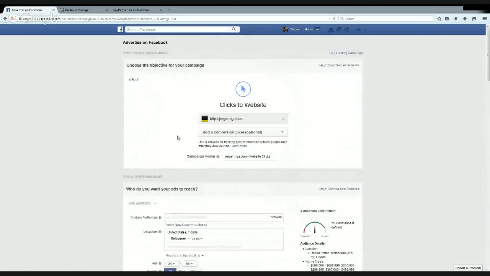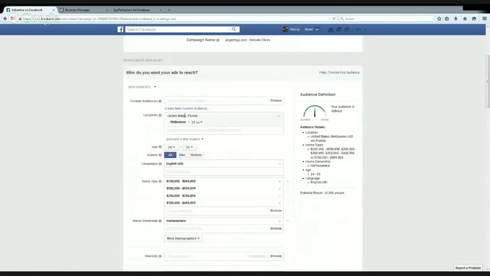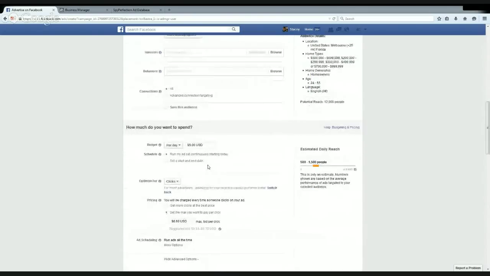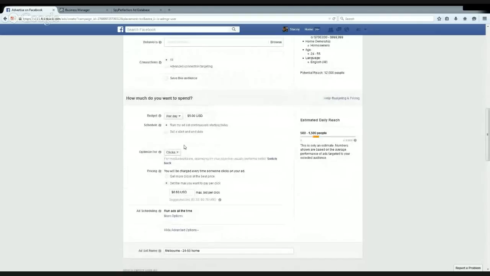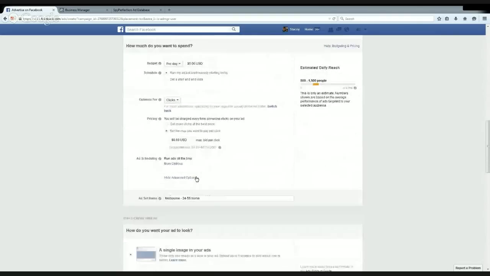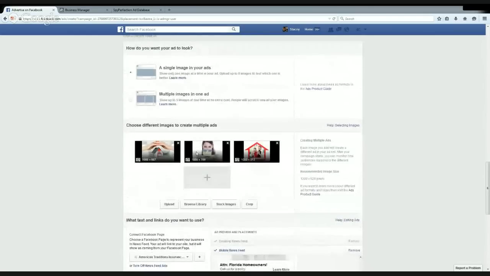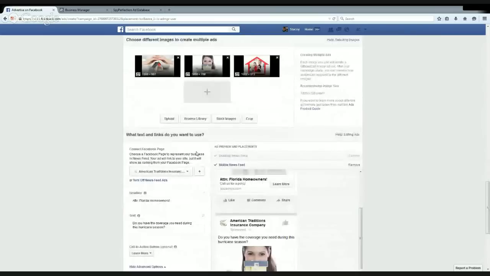We put in our website. We put in our location that we're advertising to. We selected our age. And we put in our demographics and what we were looking for. In this type, we're looking for homeowners insurance. From there, we put in our budget. We put in how much we want to pay. We name the ad, put in our picture and our description, and we're ready to go. And we have our ad completely ready to go and set up.